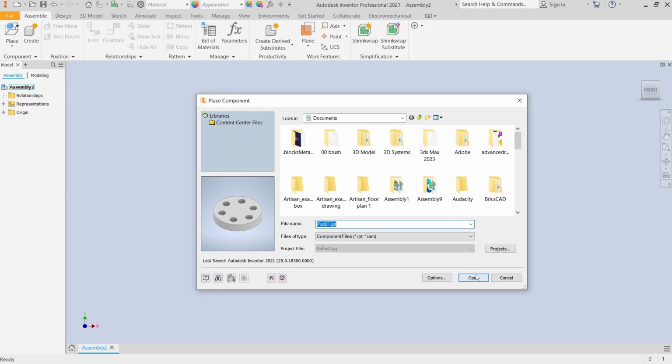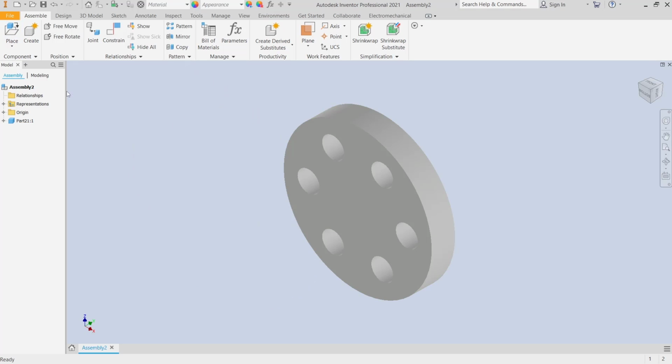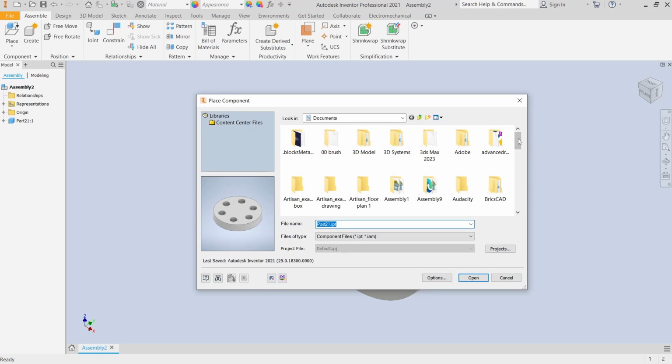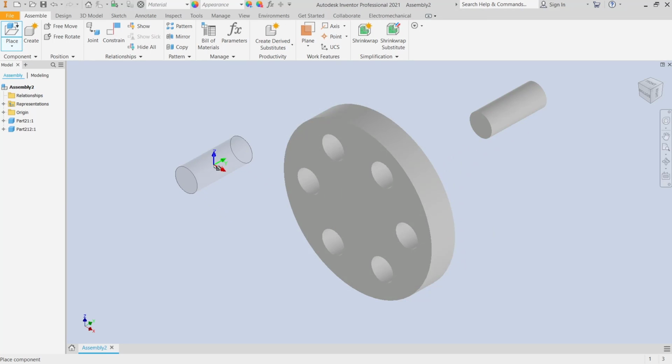Now you can click here and choose the Place tool to insert a part. As an example, I will use this part and press the Escape button to apply, and you can pick another part. I will use this part and then click Open. I will insert two objects.